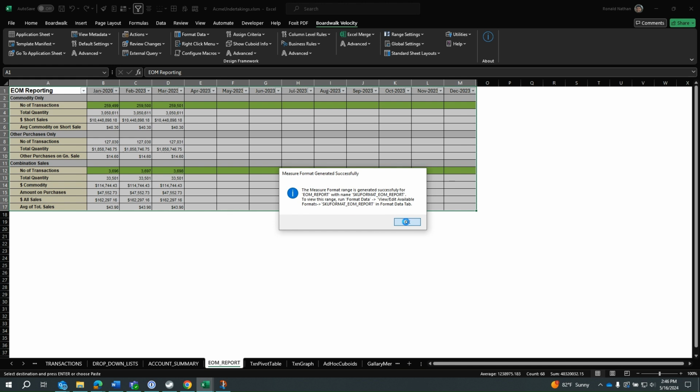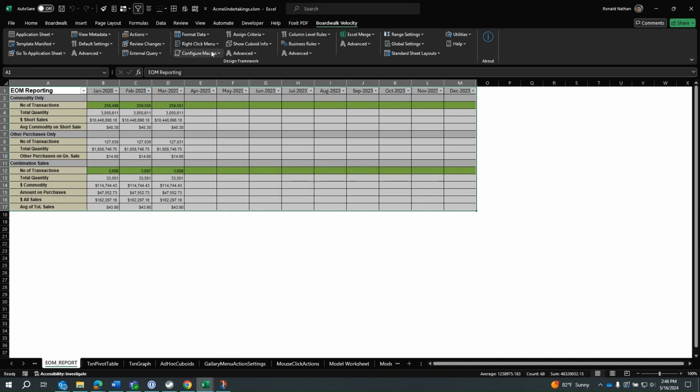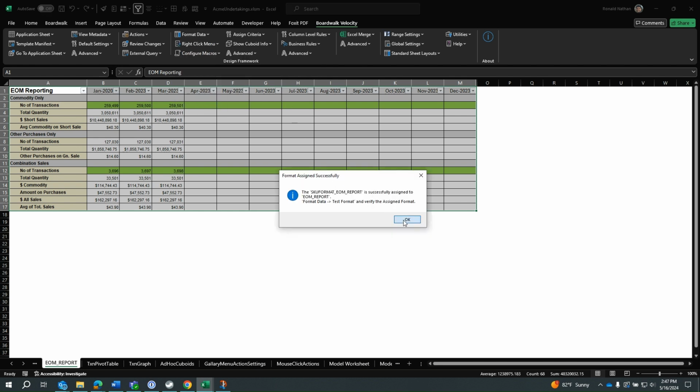Next, we should assign the measure format by clicking on Format Data, then Assign Format and selecting the format from the list. Notice that there are two formats, the row format which was generated by Velocity and the skew format that we generated a few minutes ago. Select the skew format. Click OK on the informational pop-up.